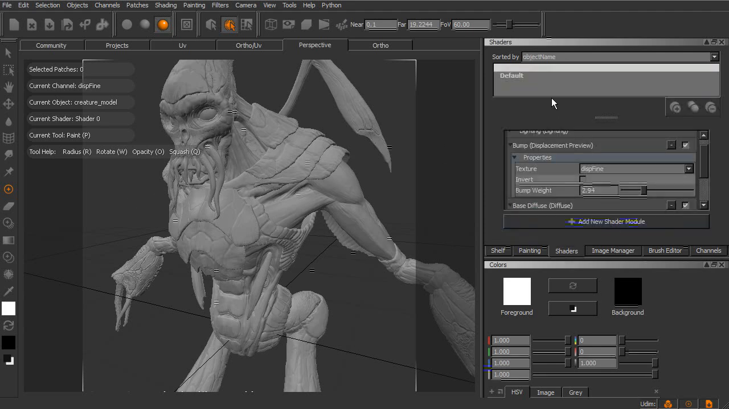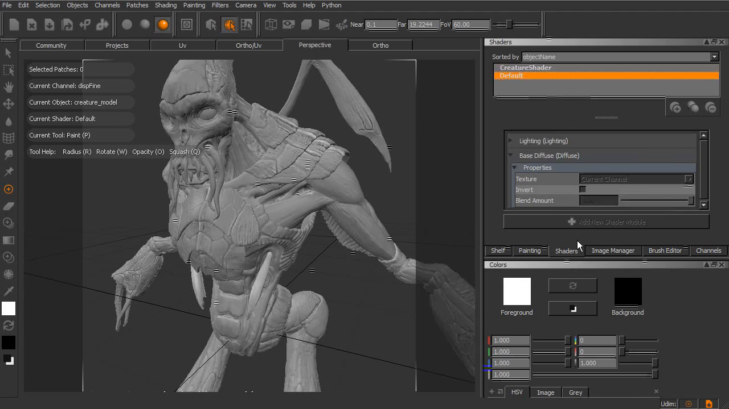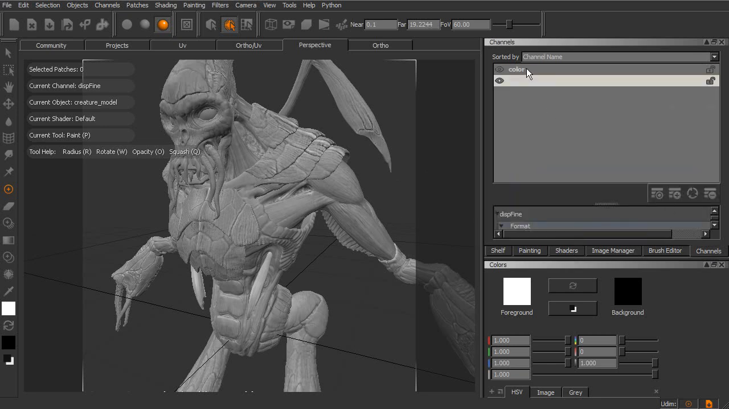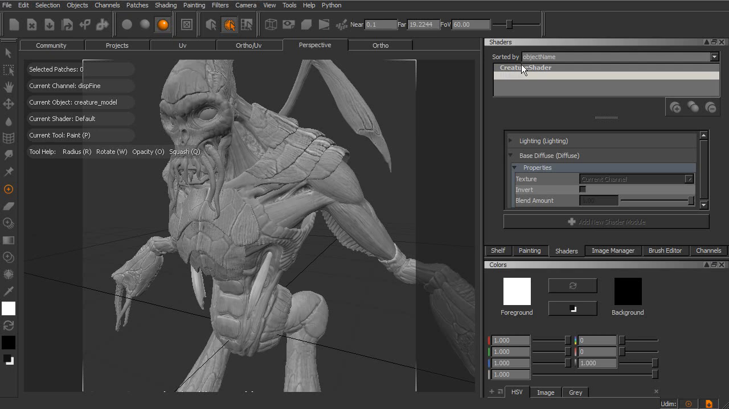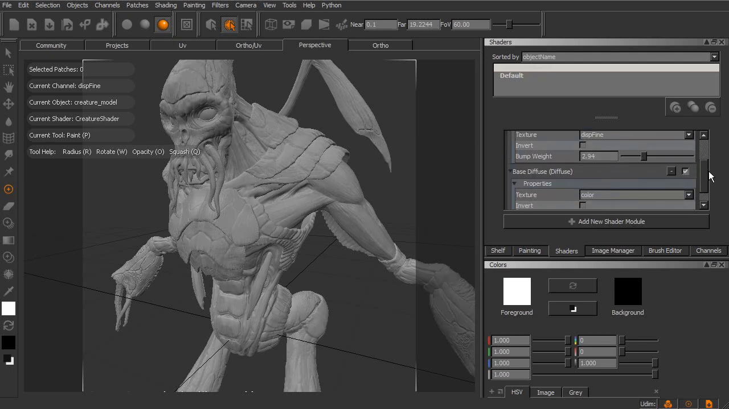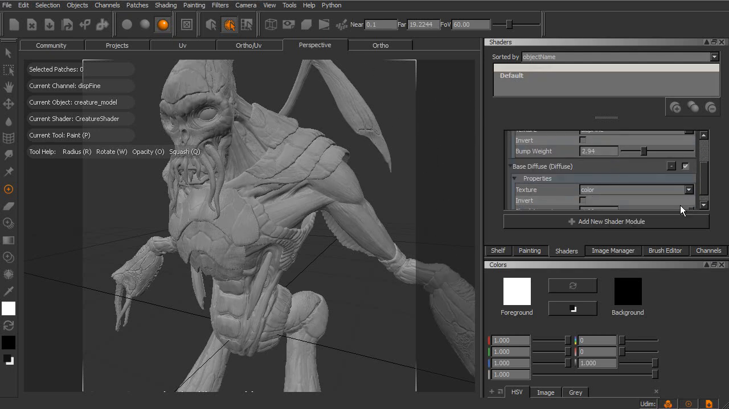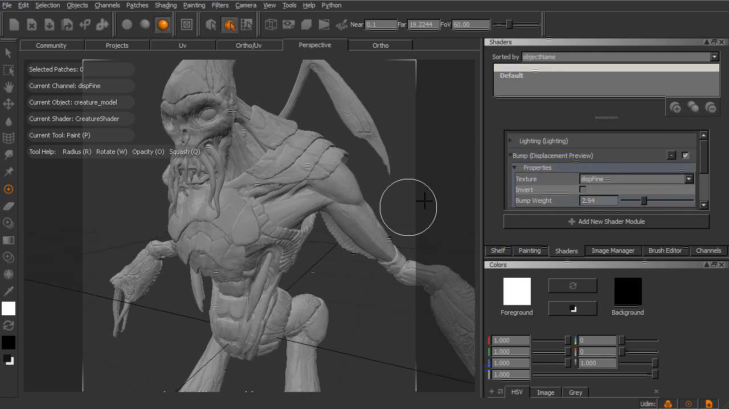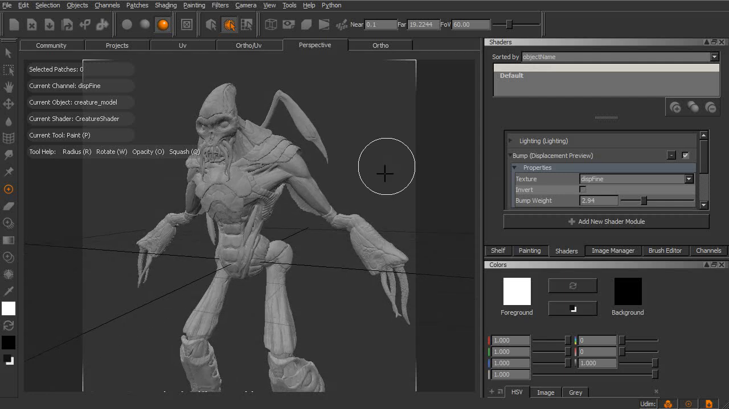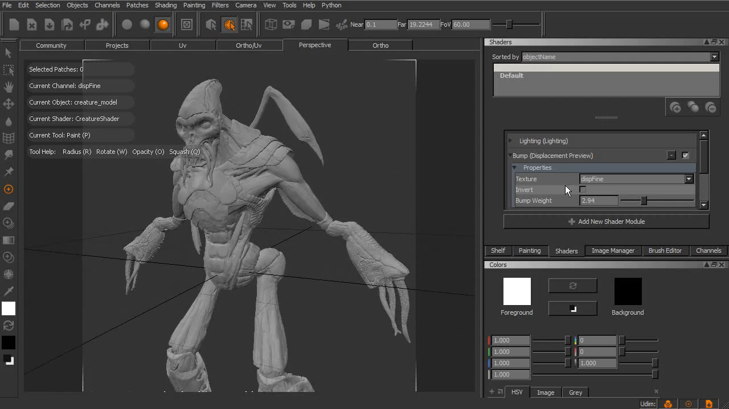Now, if you're working and you want to actually be able to see whatever channel you're working on, you can just click over to the default shader at any time, and then whatever channel you happen to be viewing, you'll see that. Otherwise, on the creature shader, it has a specific setup where it's piping the color into the diffuse and the displacement into the bump.